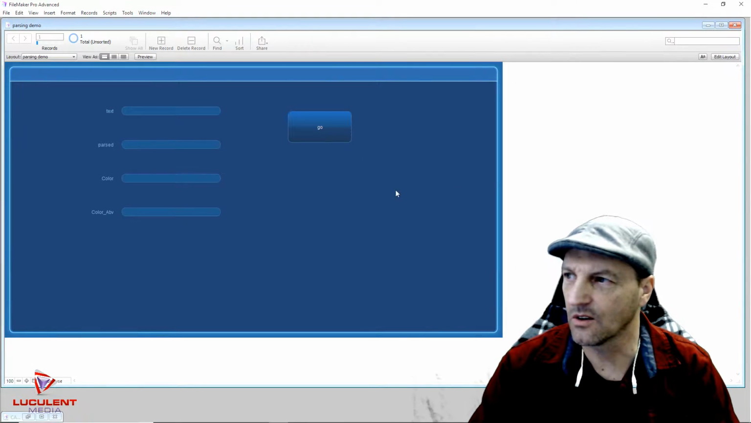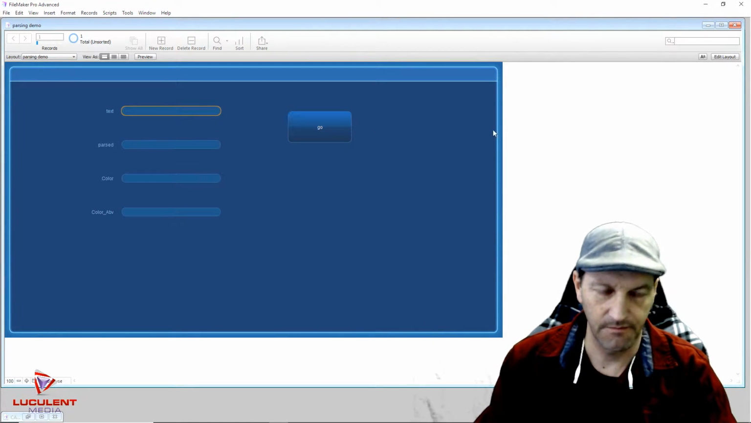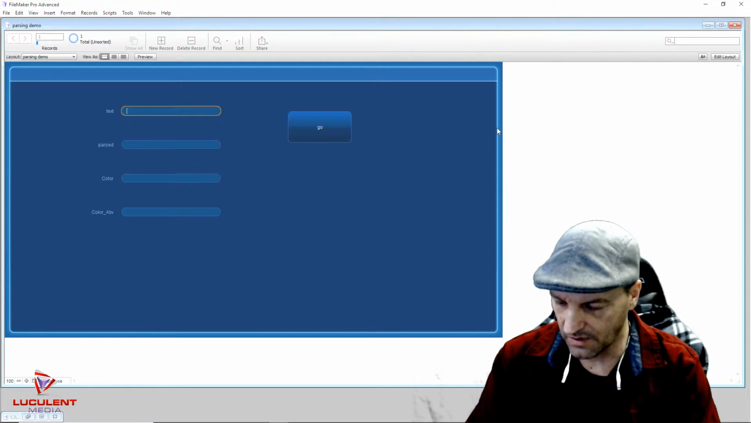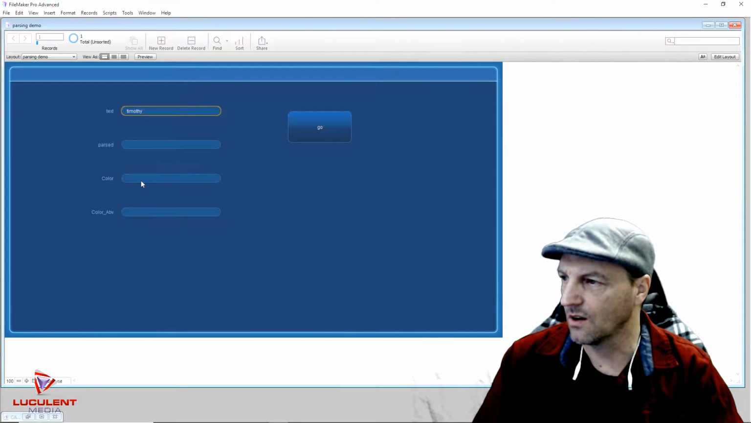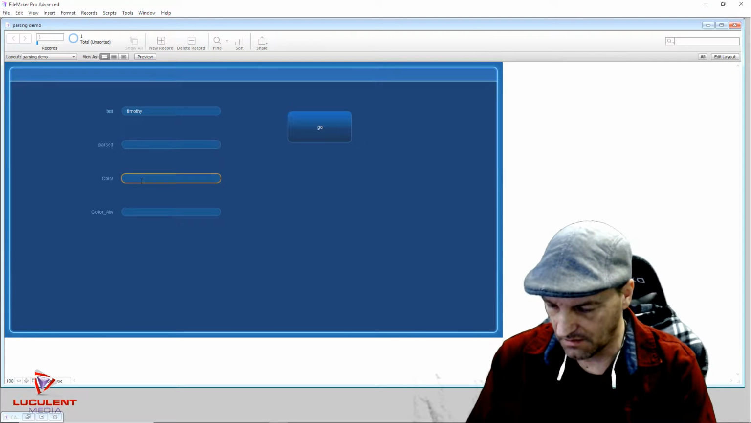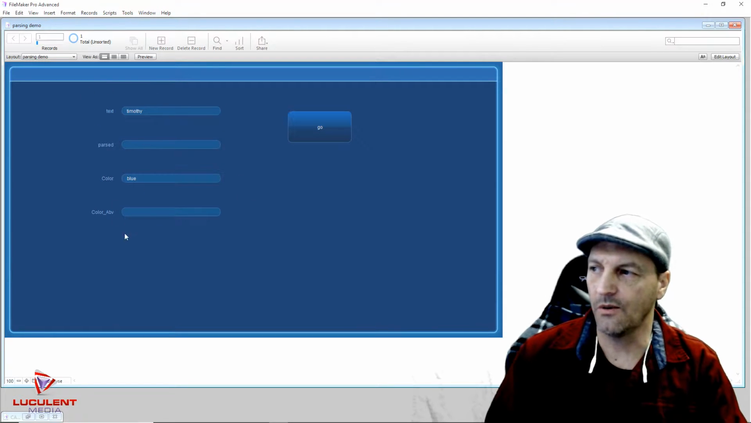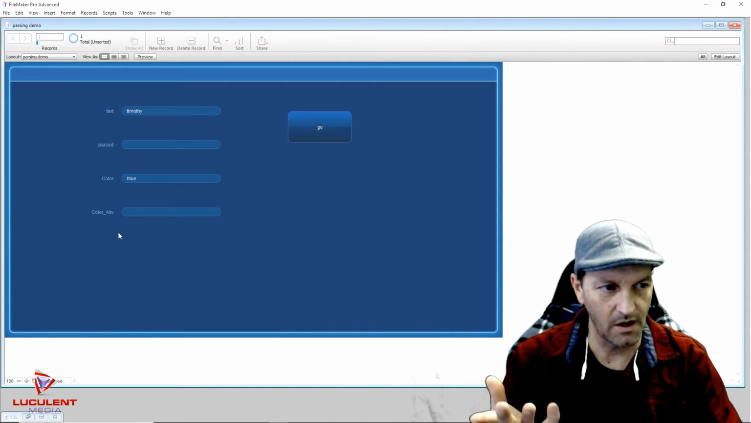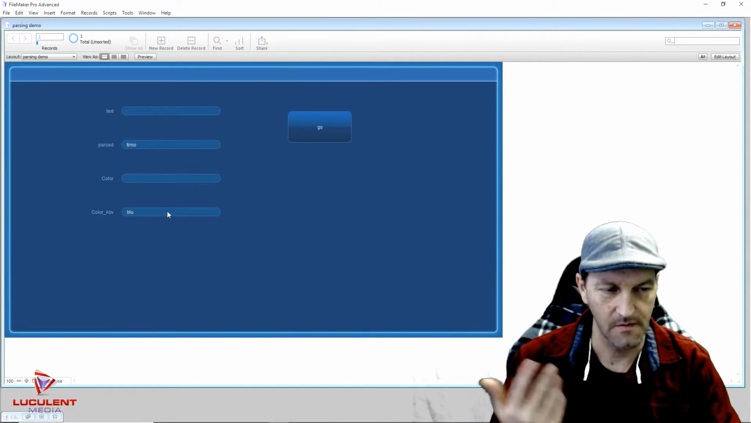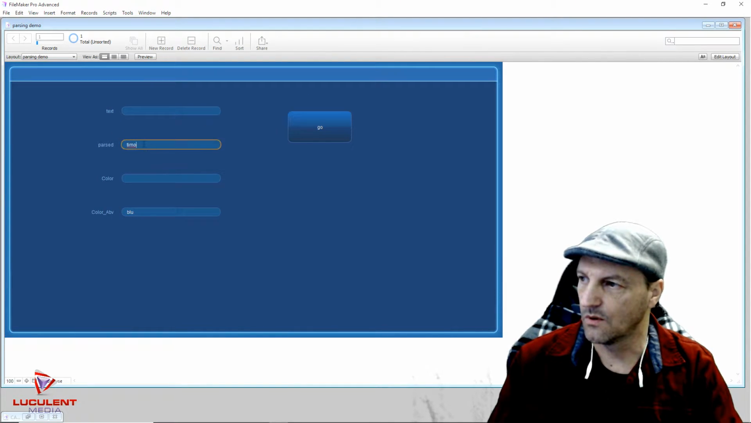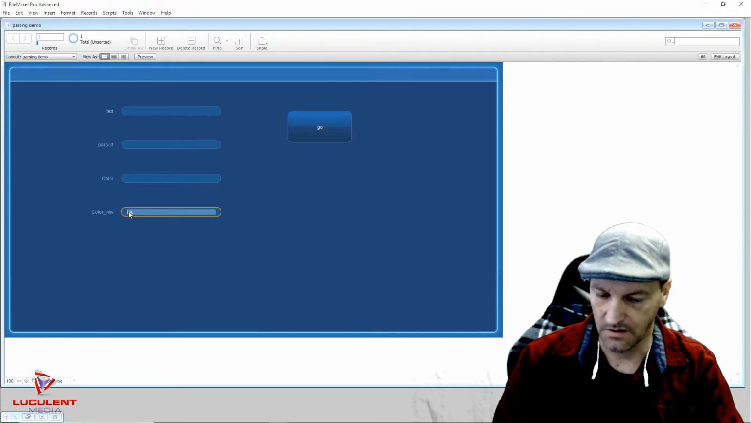So now if we exit our layout and we type in, let's say, just type in Timothy. And then our color will be blue. So now we have these 2 variables that we set that we want, right? And we can just press go. And now we have Timo blue. So we need to be able to delete these if we want to.